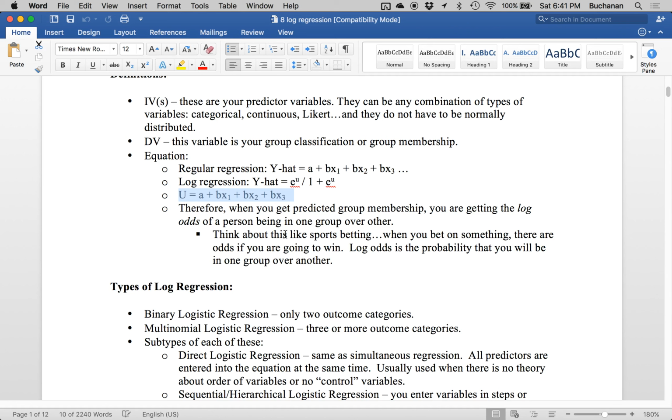Traditionally in a binomial, or binary, logistic regression, you're going to use a 50-50 cutoff, which is sort of a median split, which isn't the best idea, but it does force group membership into one or the other. But you are getting the log odds, or the odds ratio anyway, of the second group.